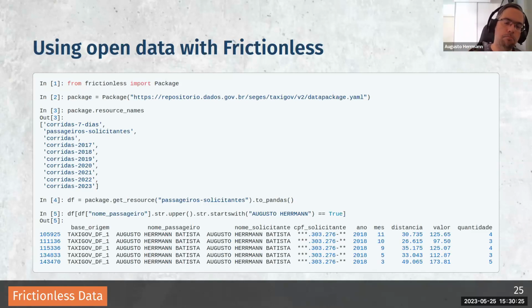We can also see that some of those resources have the entire history of rides, and one of them, Passageiros Solicitantes, is the one that has aggregate data that shows how many rides each person individually, each public servant, has used, but only if they have taken 3 or more in the month, because that was a requirement that we had. These rides are individually identified there, but the name of the person is not.